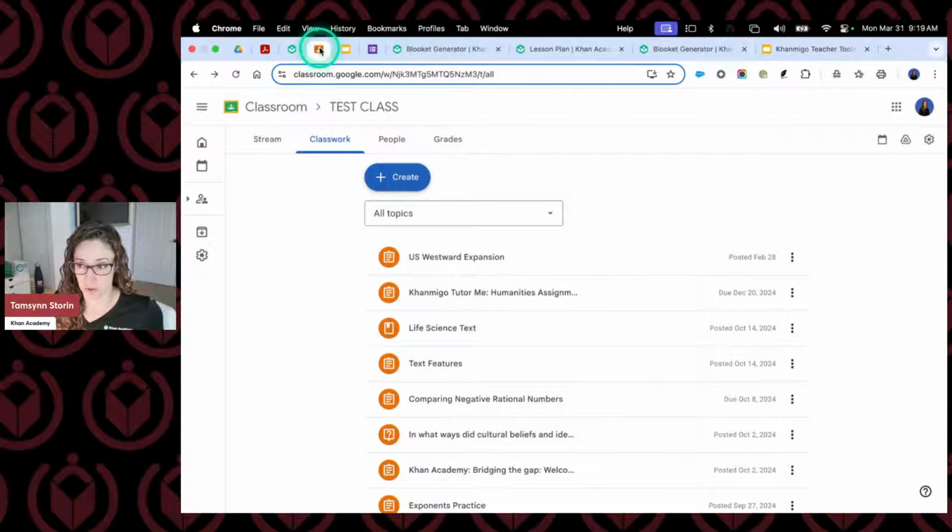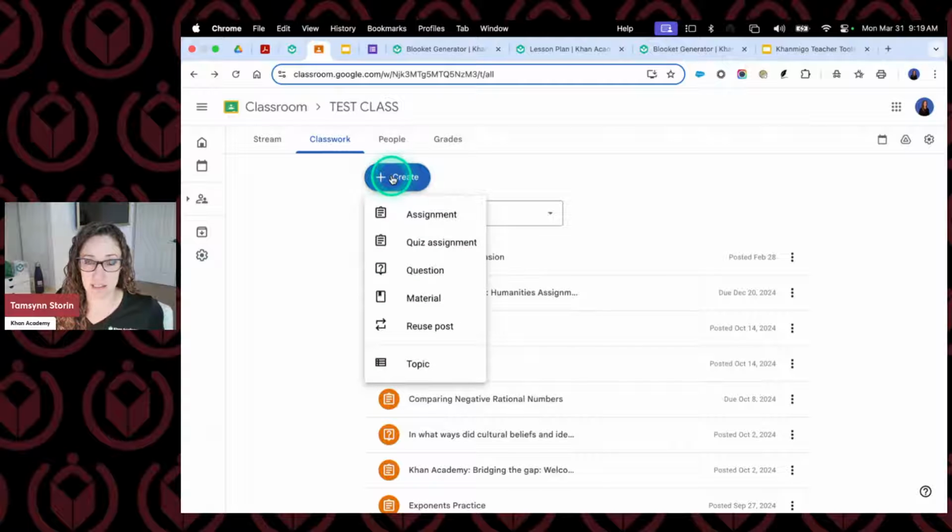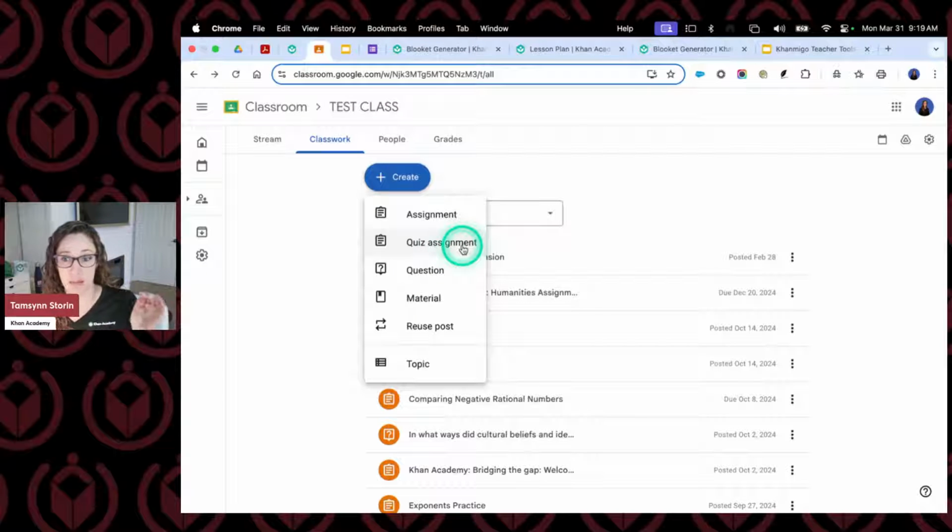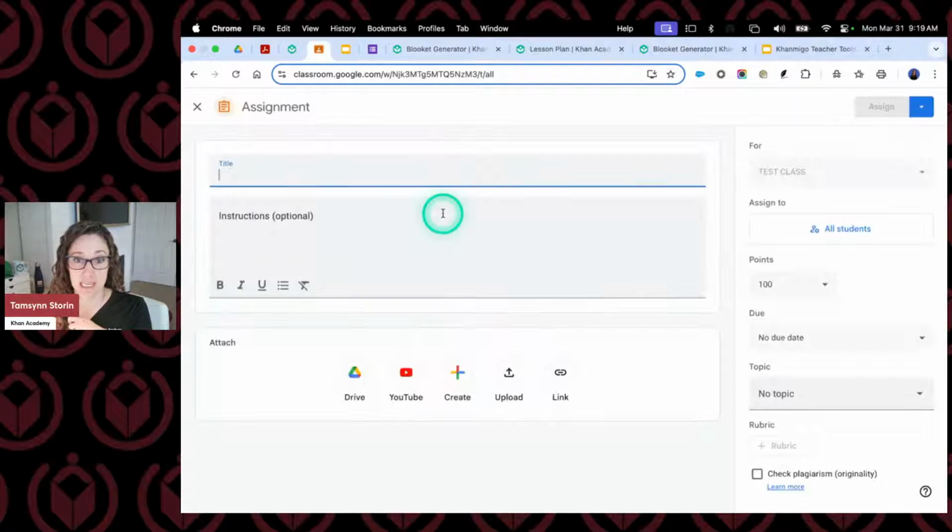if you use Google Classroom, one thing you want to make sure you do, when you create an assignment to use this quiz that you just created, is don't click create quiz assignment, because it's going to automatically put in a blank quiz, and you don't want that. You're going to want to click on just assignment and then title it and give your instructions.